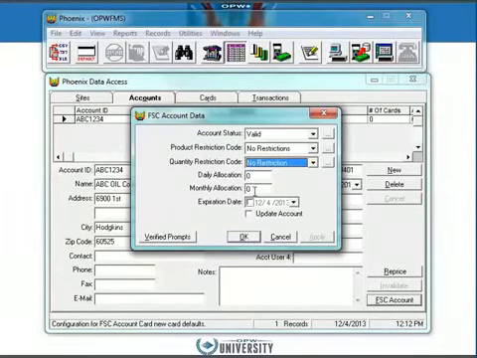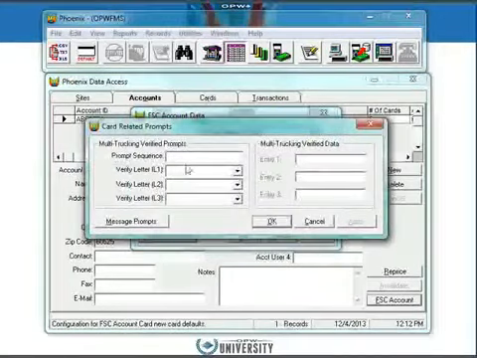Expiration date is another feature that can be used in the fuel site controller, where they can manage expiration dates on the accounts as well as the cards themselves. Any changes that you do in this account data screen is treated just like a card. So you have an update an account window checkbox here, and you would click on that and click apply. And if you have additional prompts that are tied to this account, you would assign whatever prompt codes need to be assigned to that particular account from the message prompt screen.